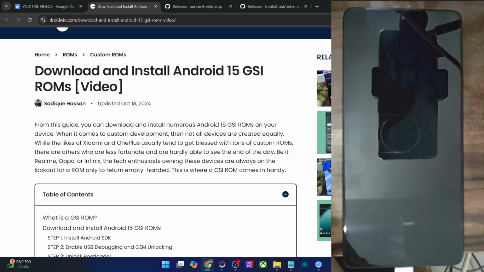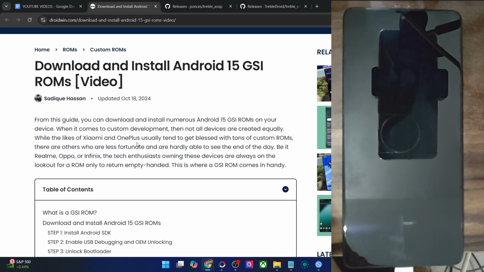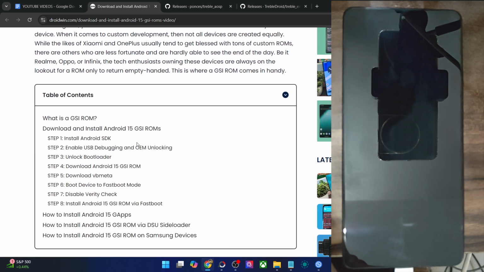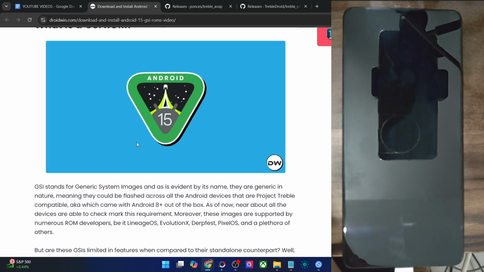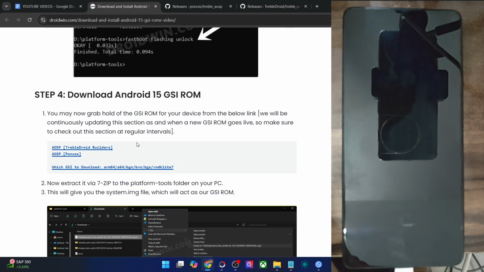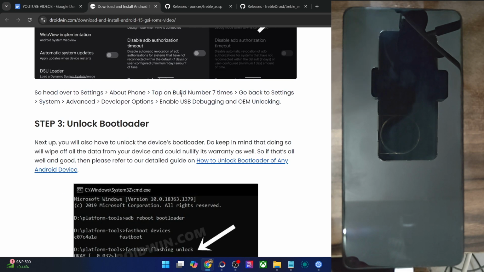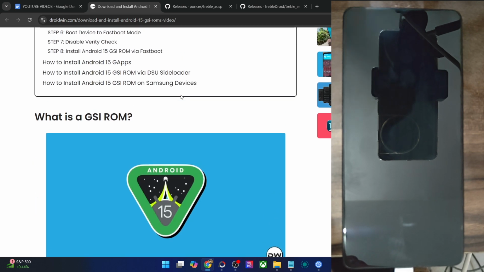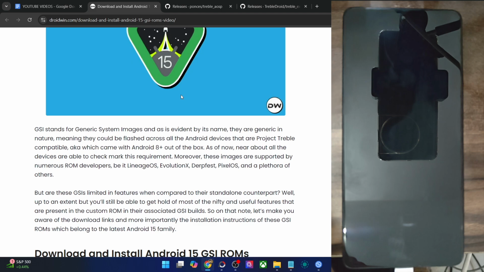With that said, I'll still show you how to flash the ROM. You might come across a few bugs and issues in this ROM as well because it's mostly for debugging purposes and it's the initial release. Along with that, there exist two developers who have made this Android 15 GSI ROM, and both of them are quite popular in this domain. One is the Triple Droid Builders and the next one is the Ponces. I'll show you how to install any one of these two. The flashing steps are the same. So with that said, please take a backup of all the data on your phone and then let's get started.